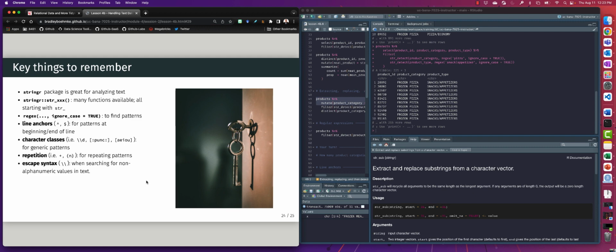All right, key takeaways here. stringr is a package that is fantastic for analyzing text. All the functions start with str and then an underscore. If you're going to look for a specific regular expression pattern, we use the regex function inside of whatever stringr function we're going to use. We can use line anchors such as the caret and the dollar sign to identify patterns at the beginning or end of a line.